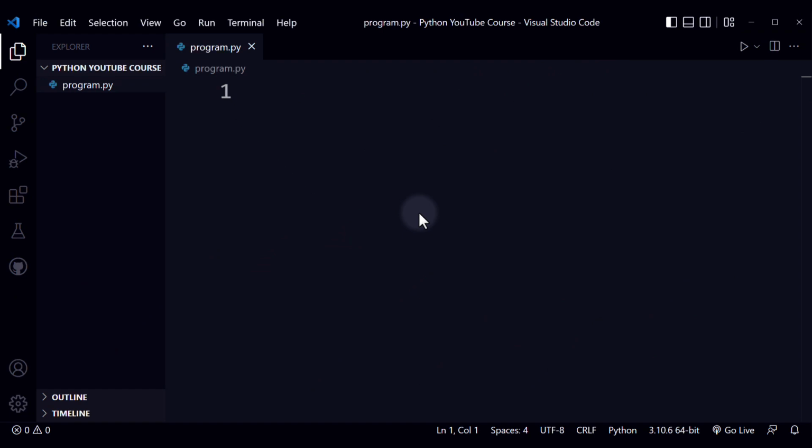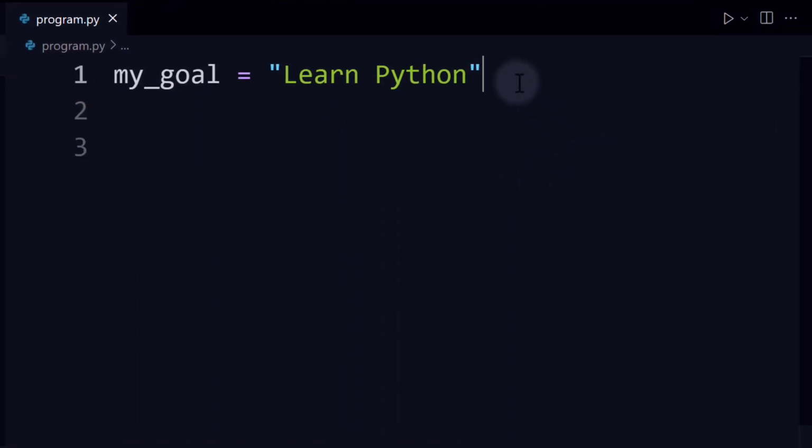Awesome, so now let's talk about strings. We will talk about each data type in more detail so you know how to work with them in Python. We will start with strings. Let's define a variable called myGoal. What is your goal? You want to learn Python. Let's work with that. Our goal will be a string.